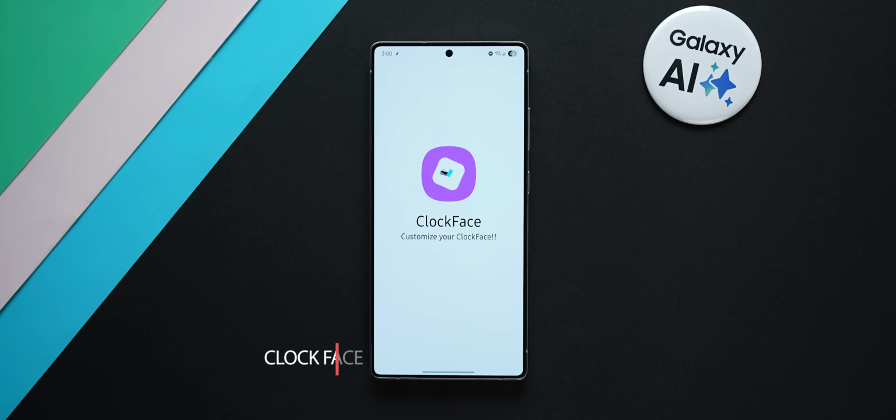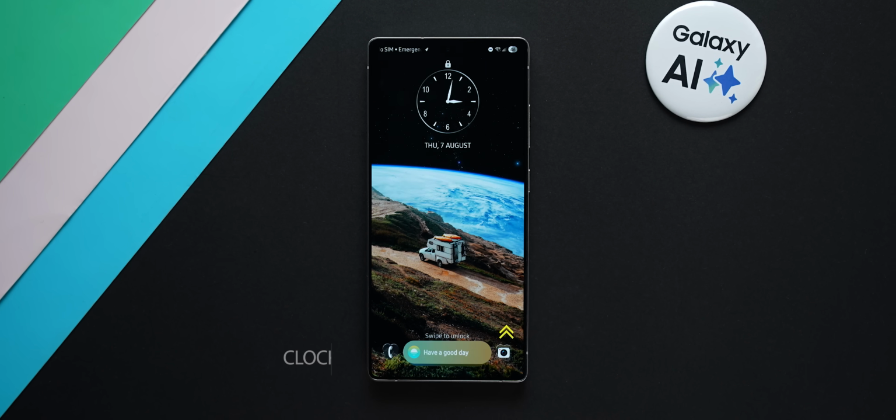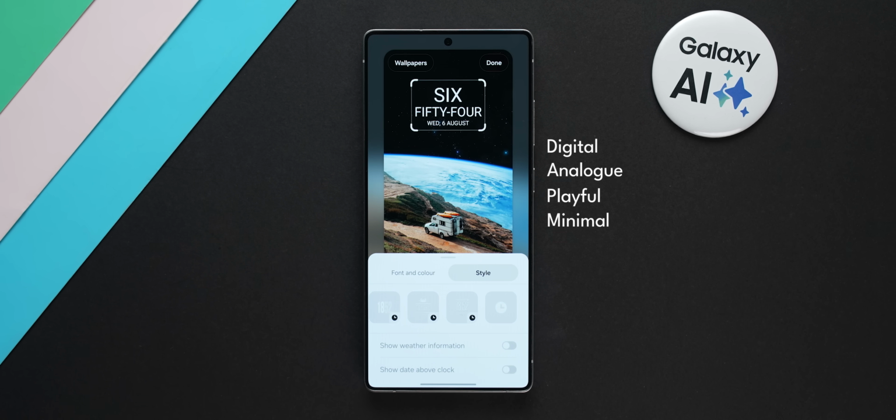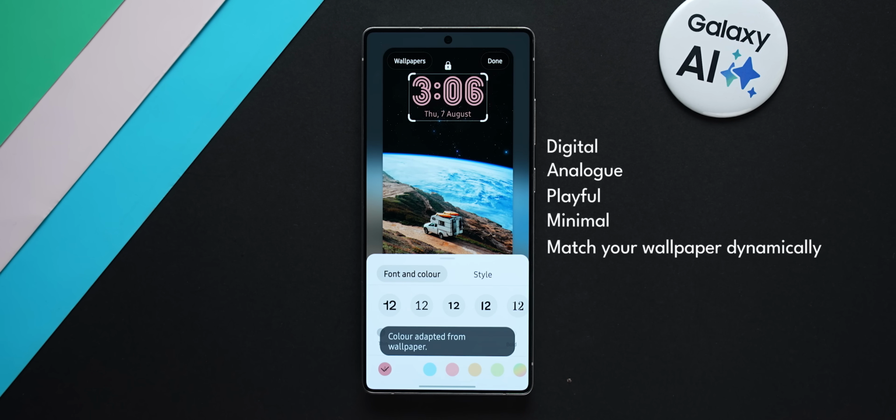The second Good Lock module that you should add on top of this is the Clock Face module. Now, this one lets you tweak your lock screen and AOD clock styles. There are digital, analog, playful, and even minimal styles. You can even make it match your wallpaper dynamically, which I found really cool.